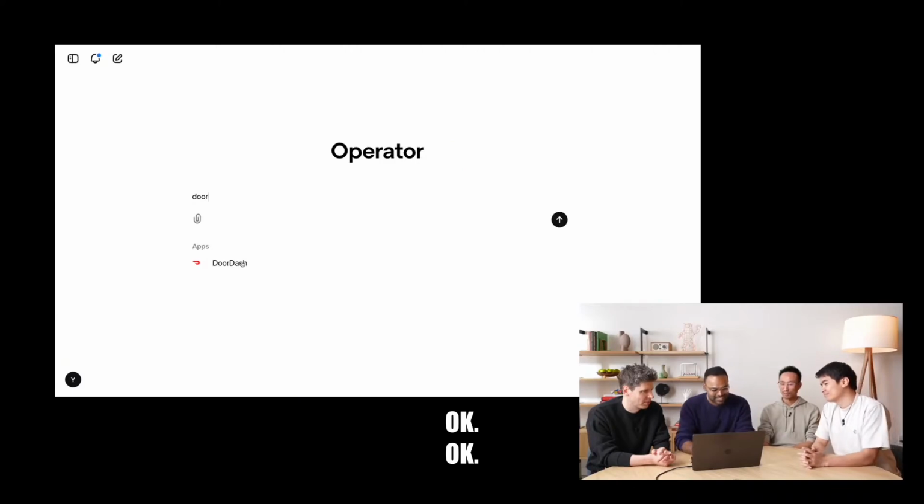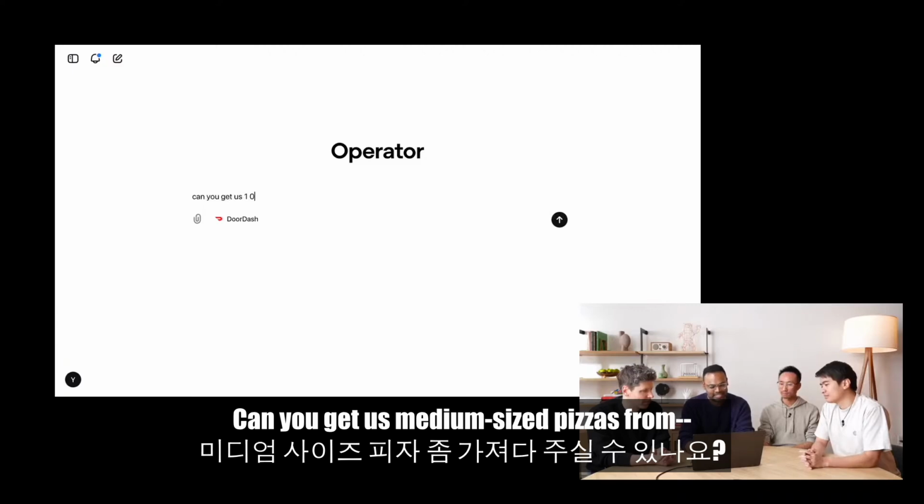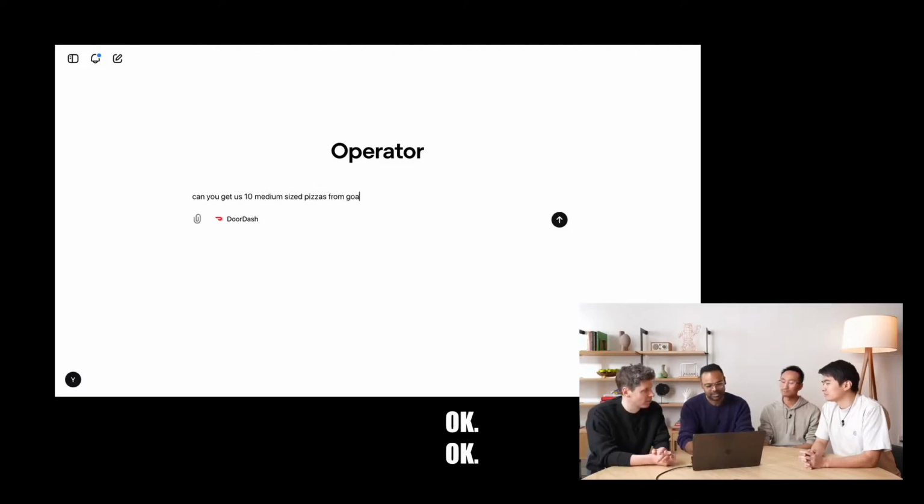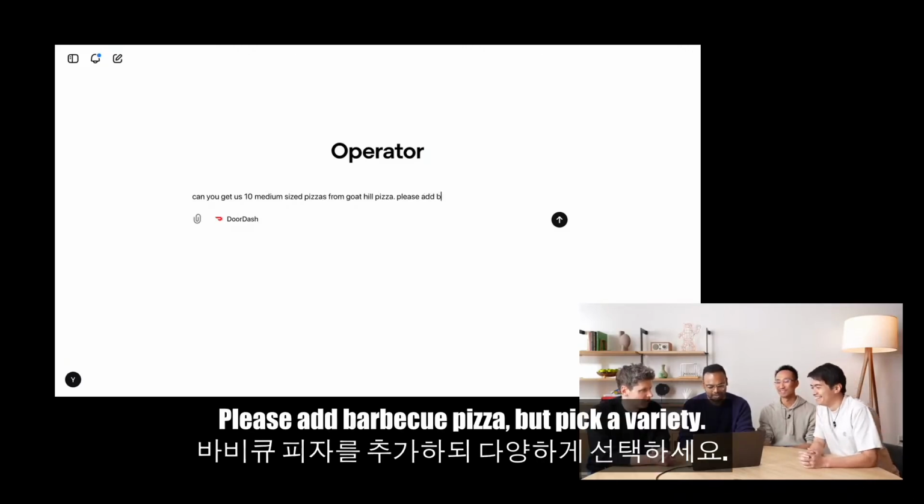OK. So we're going to use DoorDash in this case. Can you get us 10 medium, 10 good enough? Yeah. 10 medium-sized pizzas from Goat Hill? Goat Hill pizza. OK. Can you make sure you have barbecue? I like that. Please add barbecue pizza, but pick a variety.